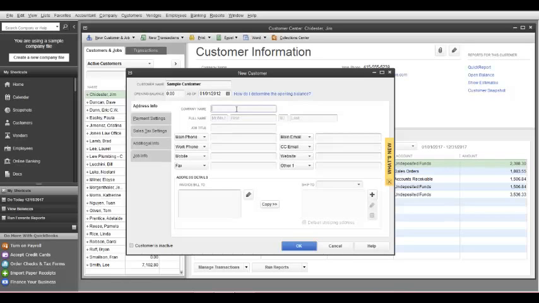We will then put in a company name. We'll put in Sample Customer. And then you can fill out the rest of this information, the phone number, the work phone, the mobile number, the fax, email, website, all of these things, and then they will go down into the address details. We're not going to worry about that since this is just a sample.